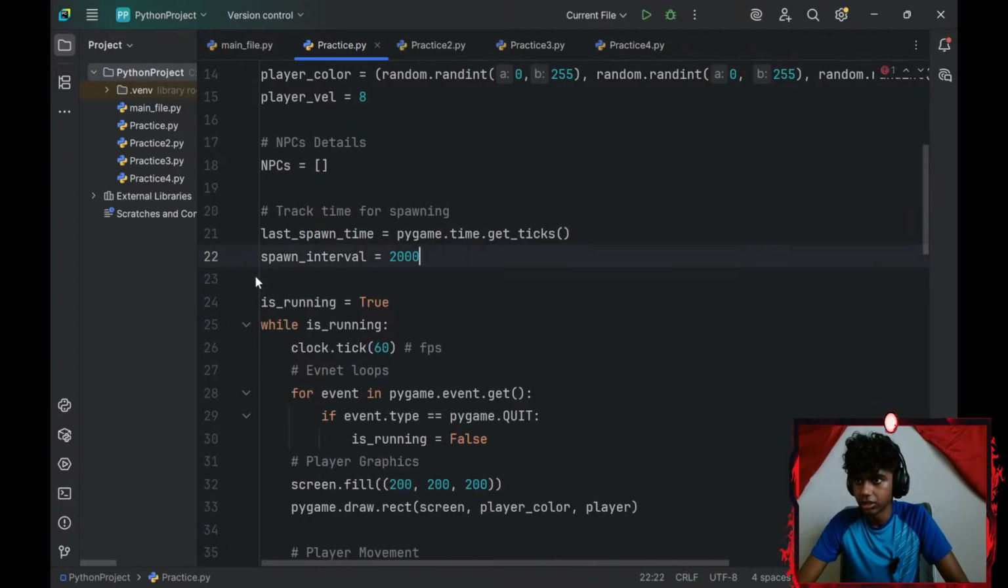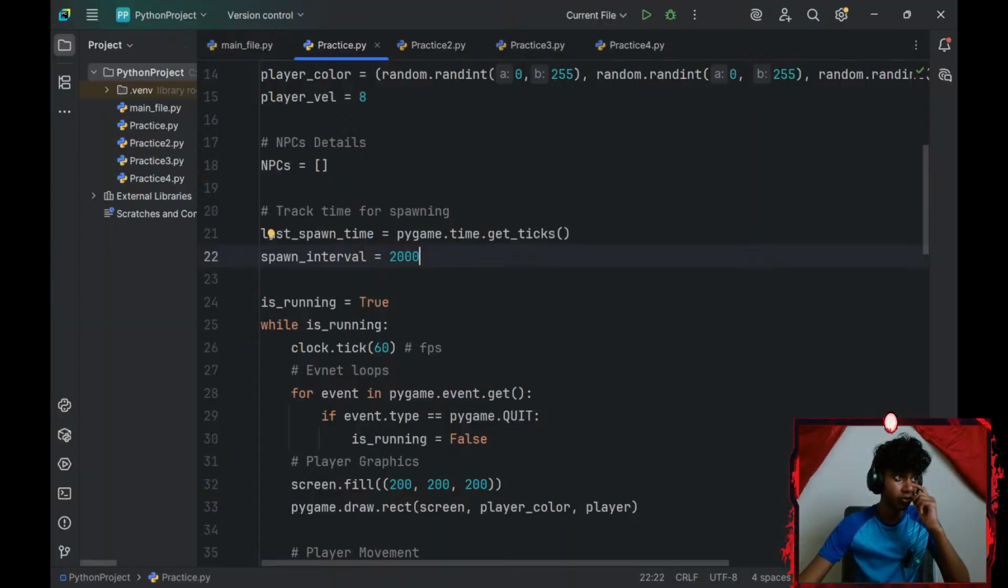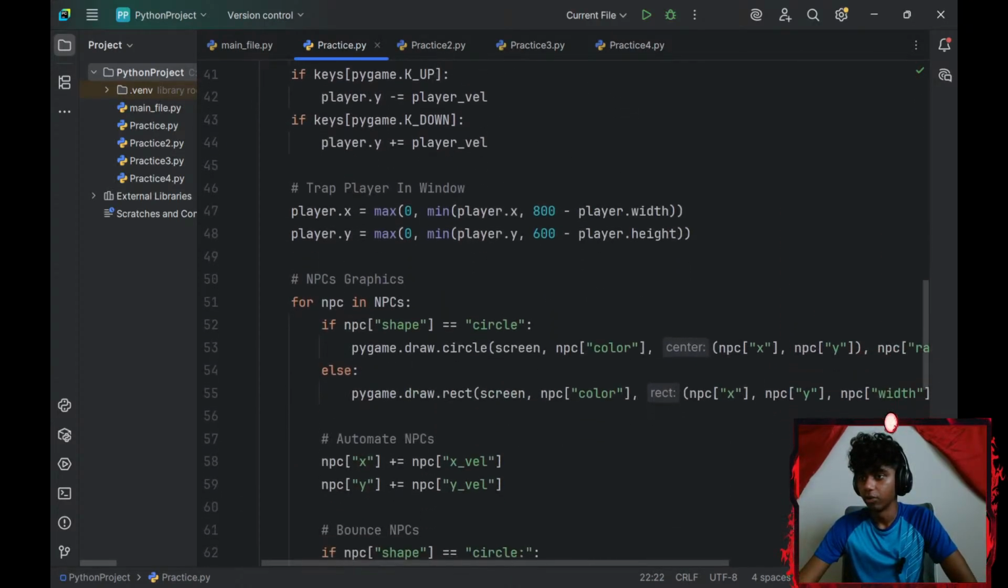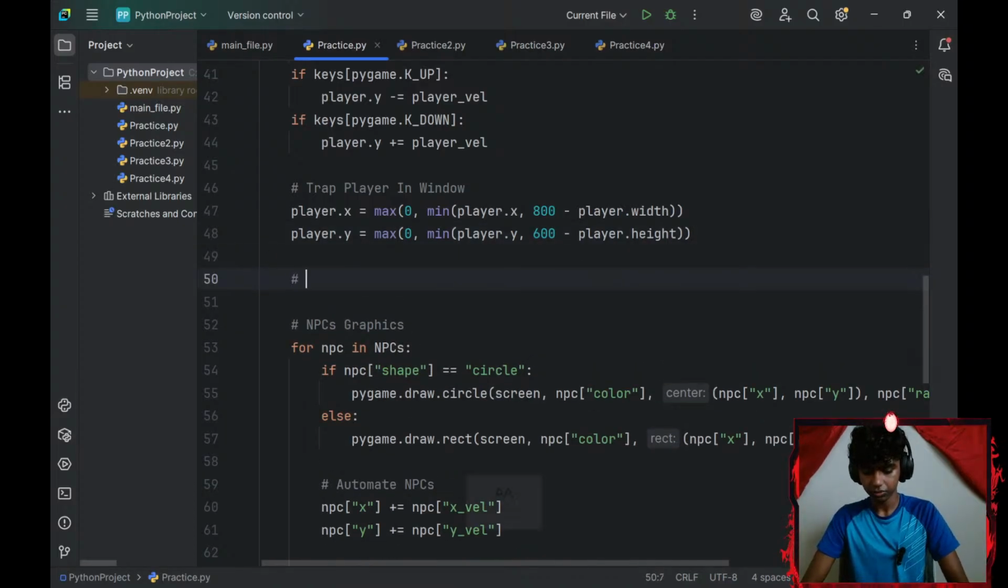All this. Okay, and then I go with my is running, my player movement, trap player in window. Okay, so after my trap player in window, before my NPC's graphics, let me add spawn NPC every 2 seconds.